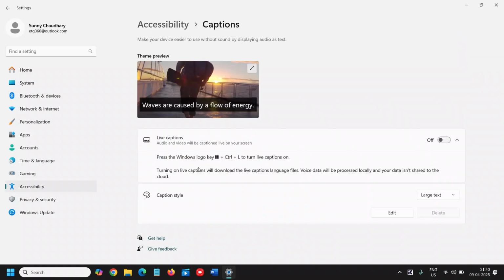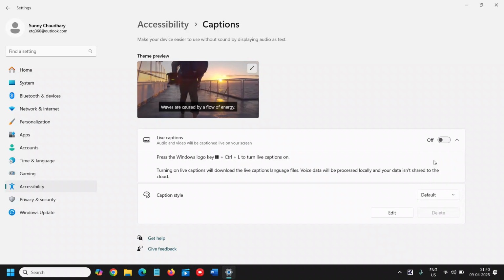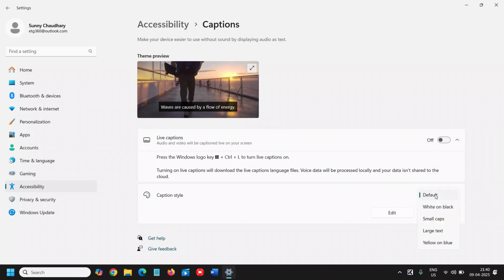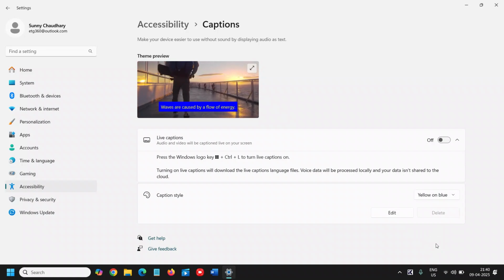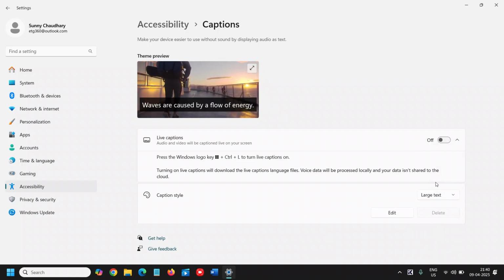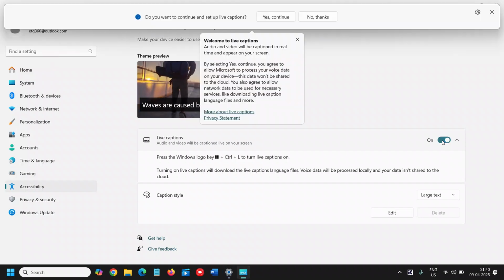The moment we click on captions, you will find the theme preview, and I'll tell you how you can turn it on. This is a step-by-step process. So from here you can select the caption style, like the default, the small one, or the yellow and blue like this, or a large text like this. All right. And it says live caption, audio and video will be captioned live on your screen. I'll click on turn on.